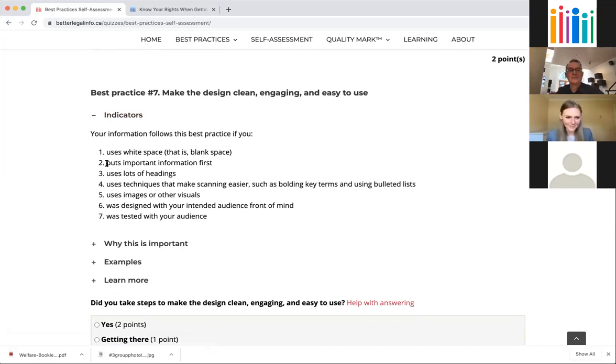I'll just highlight this one. This is, I think, an underappreciated part of design. You could call it part of just information organization, but it is to put the information that is the most important up front.